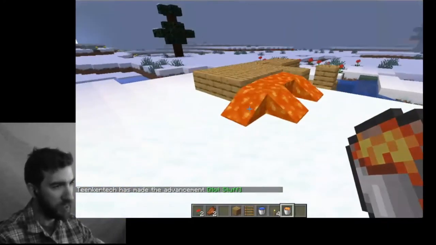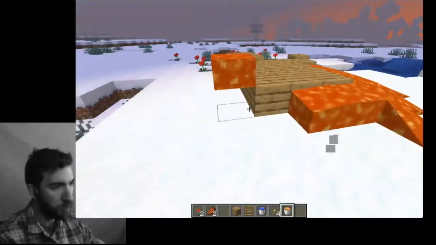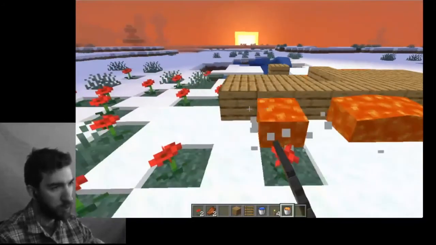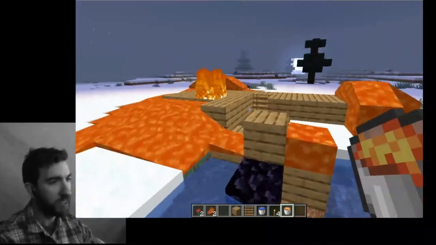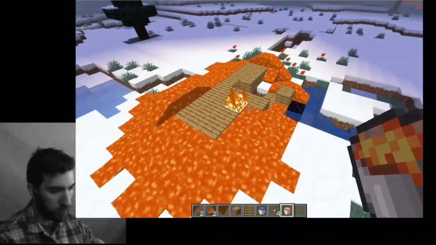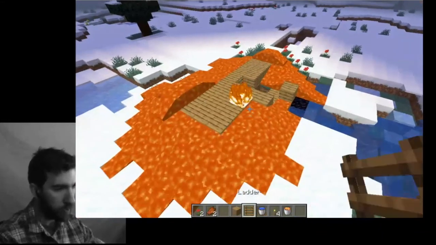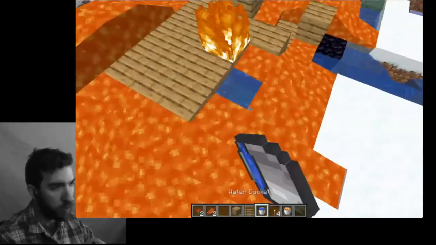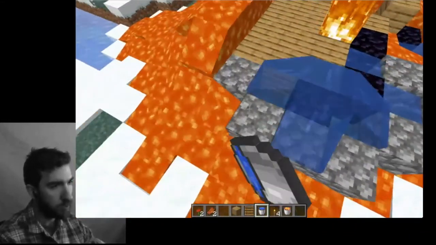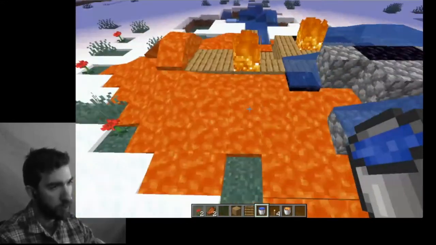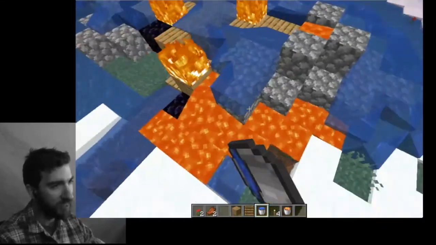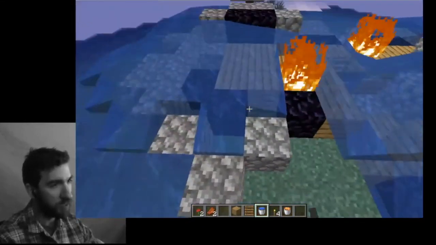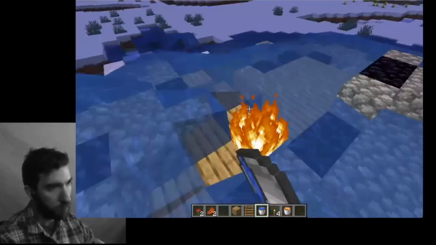Cool. Lava. Oh, I see. It's burning up the wood that I had. Now I regret doing lava. So what I'll do is add water. And this is just becoming a mess. So I might just have to start over. Let's add a bunch of water here.